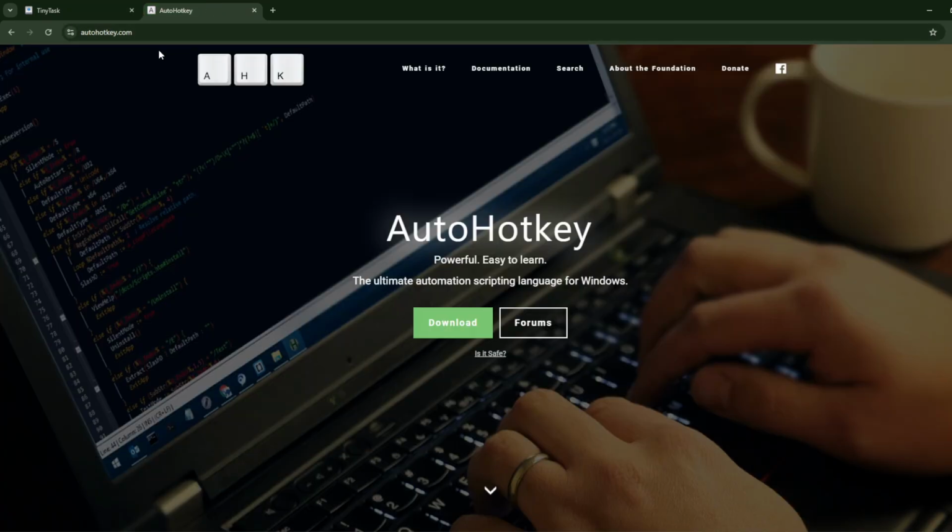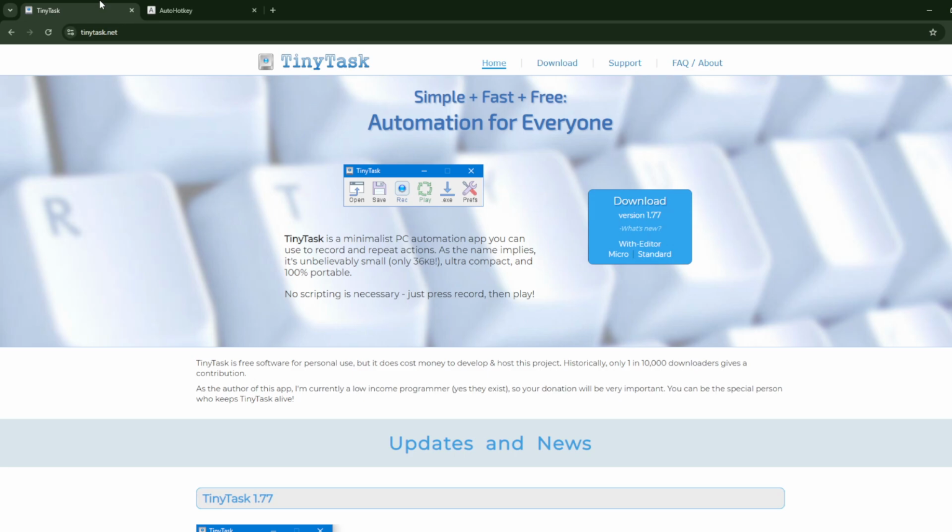And Autohotkey, on the other hand, the pros and cons of it is that it is extremely flexible and powerful. It supports logic, loops, and hotkeys. Now, the downside of it, or the cons of it, is that it requires learning and scripting, and it has a more complex setup. So, which one is right for you?